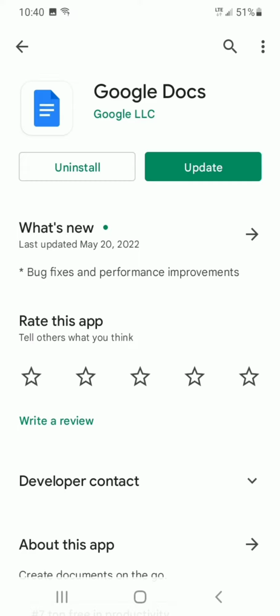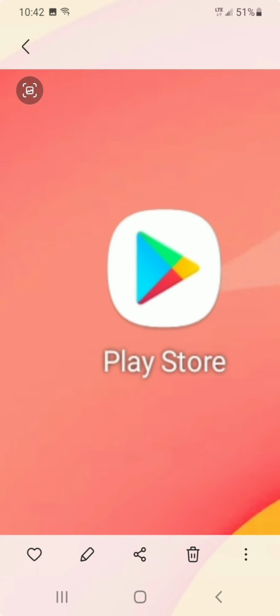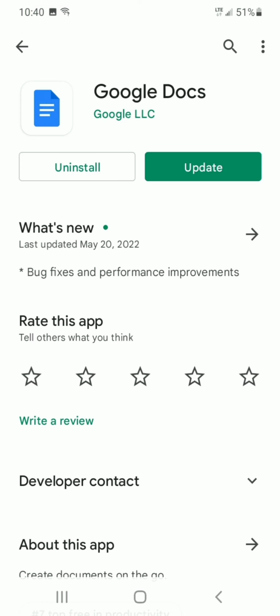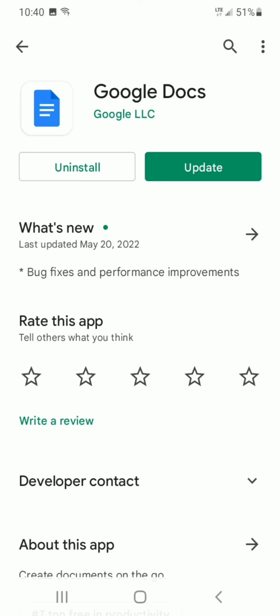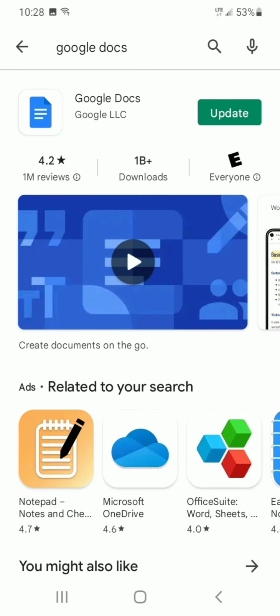You're gonna need Google Docs. You're gonna go to the Play Store and download Google Docs. That's gonna allow you to edit documents and create documents from your phone. You can type, you can do everything on your phone. And that's gonna definitely help you out.